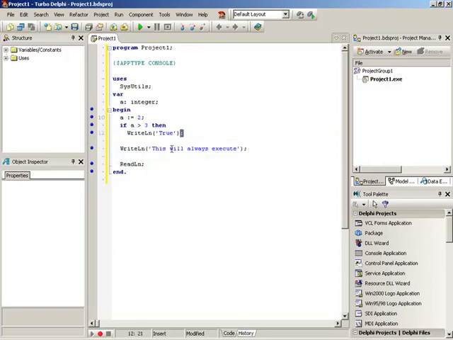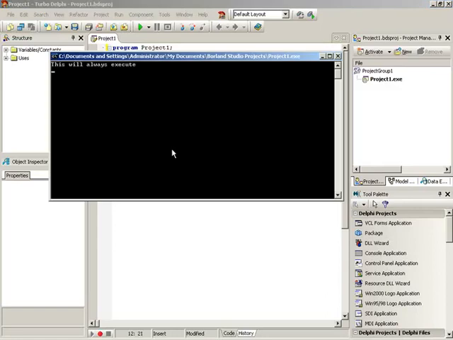Go ahead and run it, Logan. Look at that. We no longer see the word true. We're now seeing this will always execute. So the if came, did its check. Nope. Let's go ahead and continue. That's what happened there. So that is a very simple if statement.